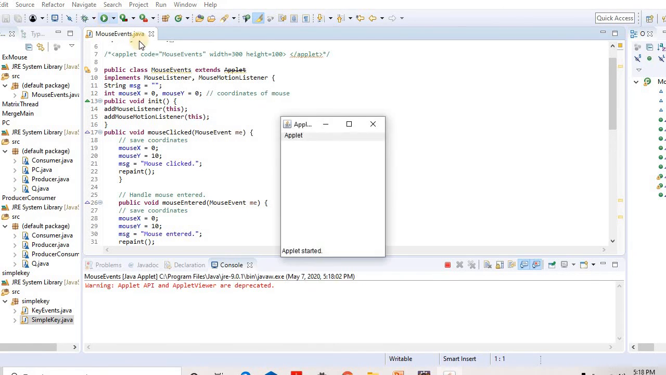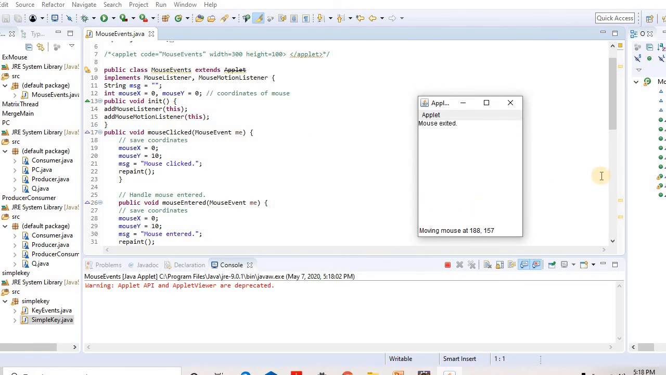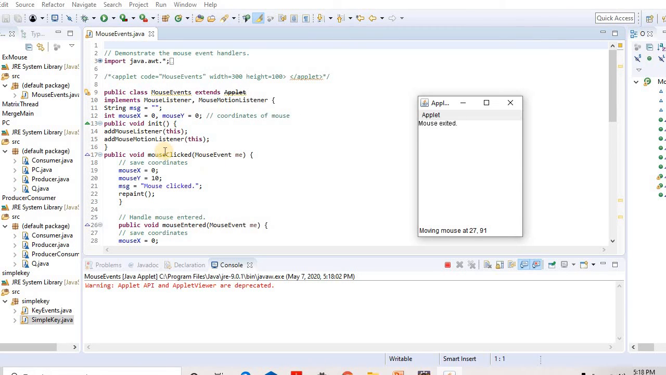So when we execute, see here, a new window is created. This is the applet viewer. Now if you see, the first method was mouseClicked. I click the mouse, and it will display mouse clicked at the 0 and 10 coordinate. X and Y are 0 and 10.